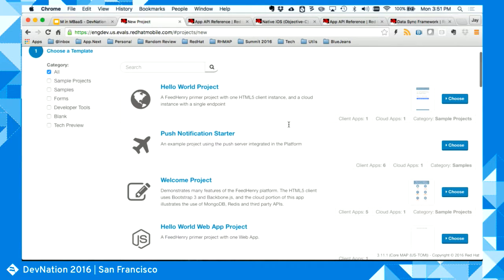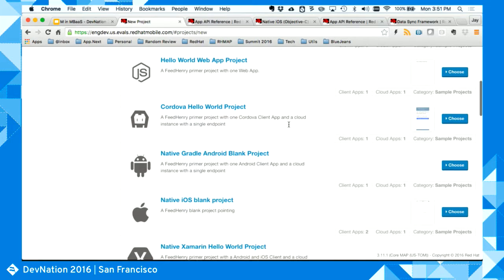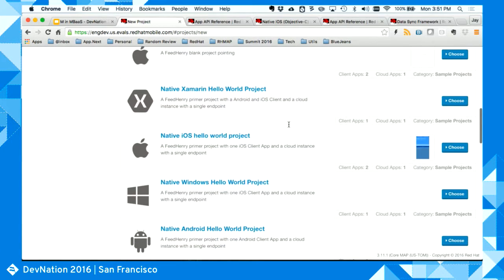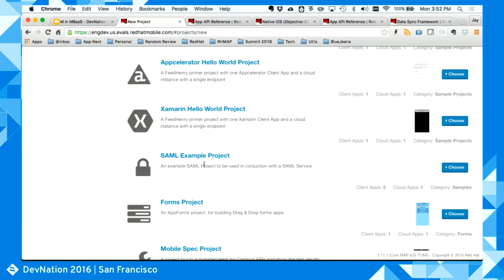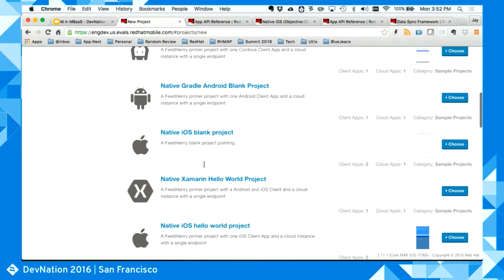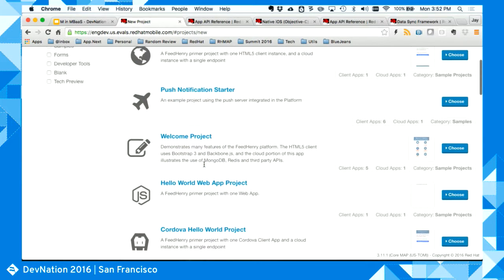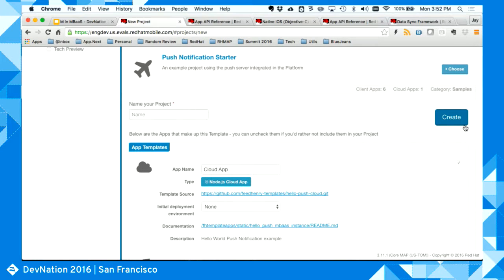This is our list of different templates that we have. Everything from hello world, push notification, all the different client types, which is really neat. You can dig into new and different technologies, all the way to SAML, form support, all of those different things. Now we're going to be using one of these later, so I'm going to kick that off and start one. I'm going to use the push notification starter template.